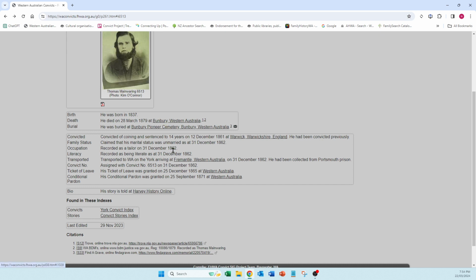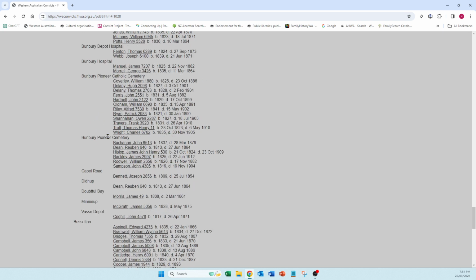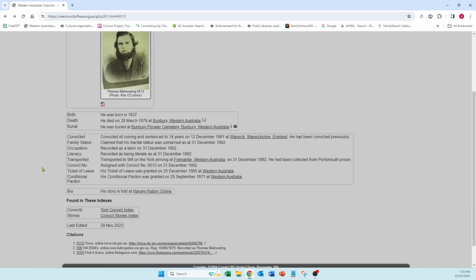The underlining underneath the place names will take you to the place index. So if you click on Bunbury Pioneer Cemetery, you can see here that there were 6 that we know of buried at the Bunbury Pioneer Cemetery. But you need to be a little bit cautious there, because we've got a whole heap more at the Bunbury Pioneer Catholic Cemetery, and it's possible with the quality of the data that we've got our hands on, 1 or 2 of these might have been buried in the Catholic Cemetery as well. The data's not perfect, if you like.